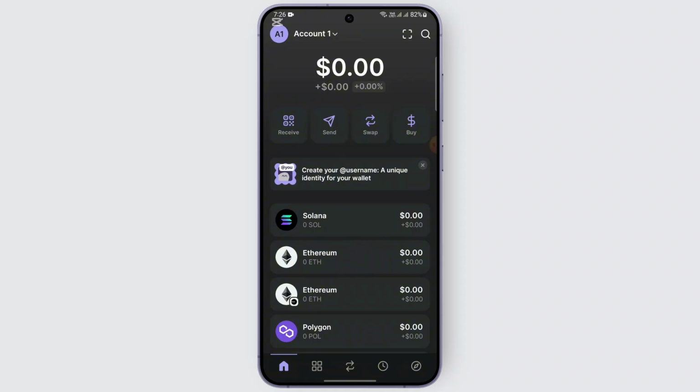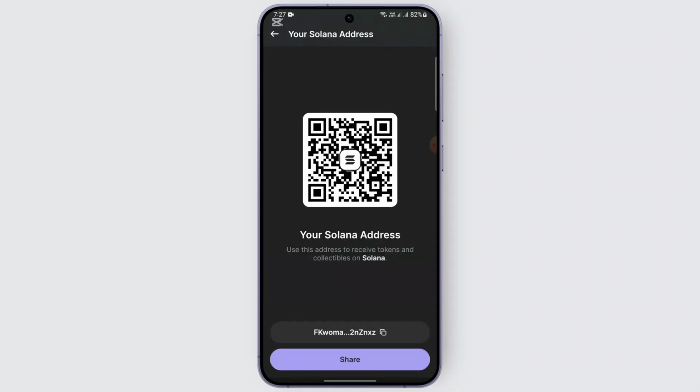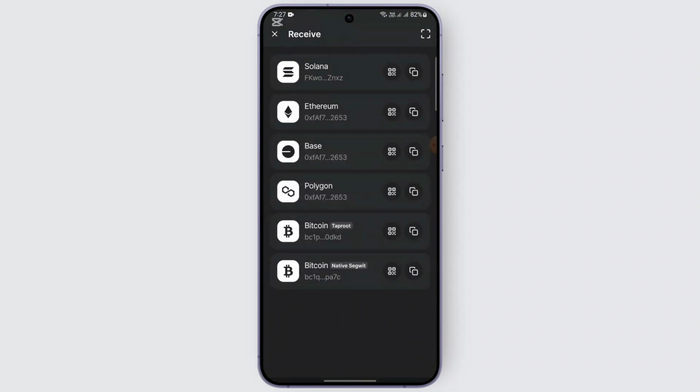You can go ahead and tap on this Receive option. And once you go over here, you will find different kinds of tokens. So to find the address for each token, you just need to tap on that particular token and you will find the code right here. So you can just go ahead and copy this code and send it to the sender from where you are receiving the funds, and that is it.